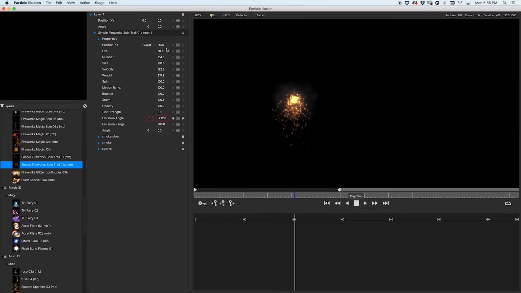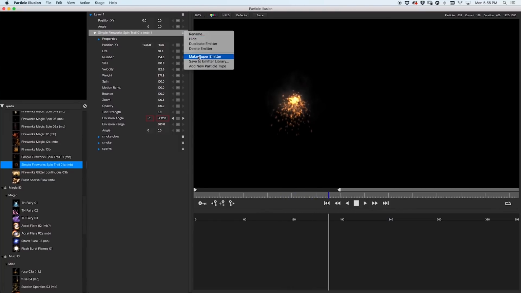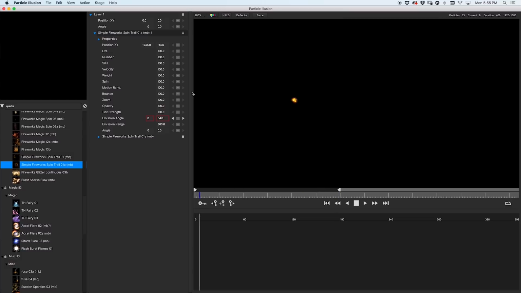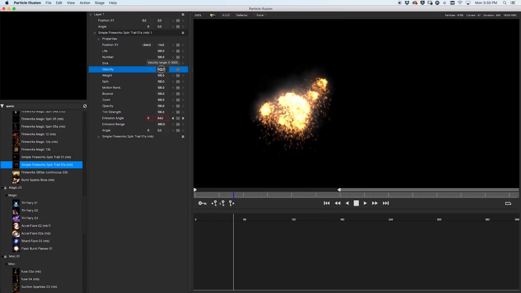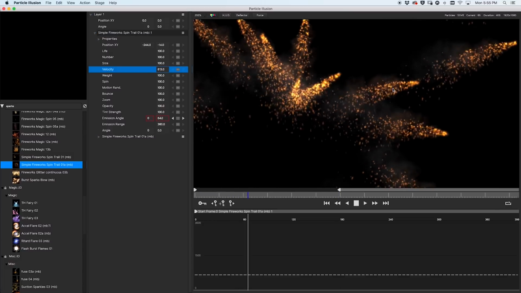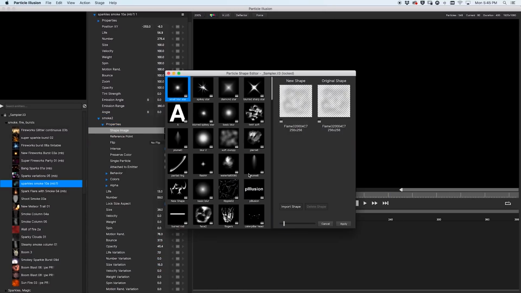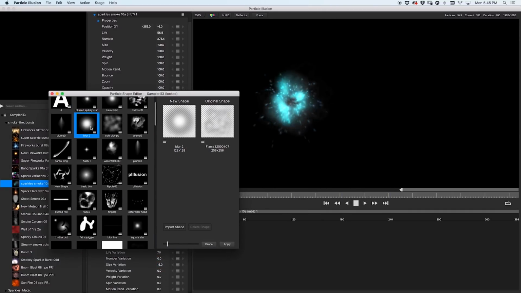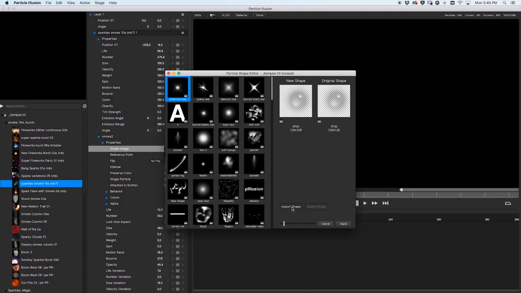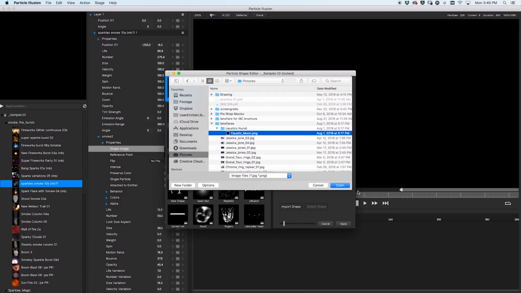Emitters can now be fully customized. Simply add or remove particle types or convert to super emitters to combine different emitters for larger and more complex effects. Quickly and easily make changes to particle shapes or sprites on the fly with the new shape editor, and even import new shapes from custom image files.